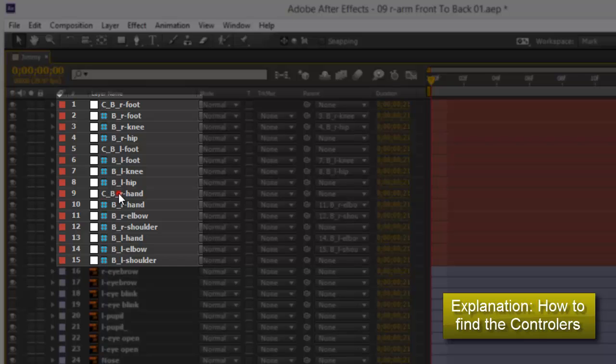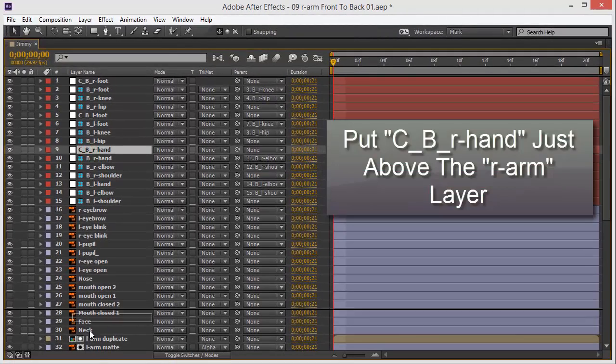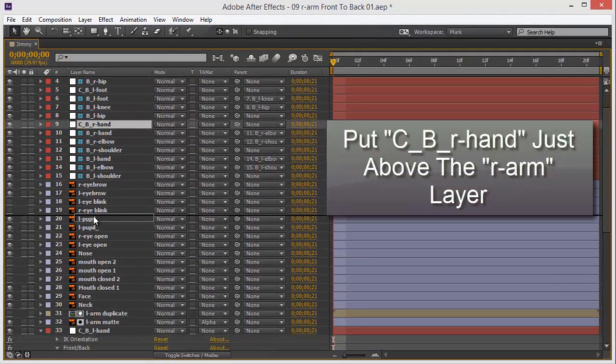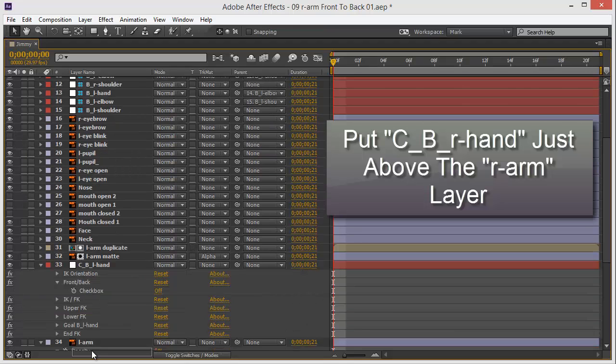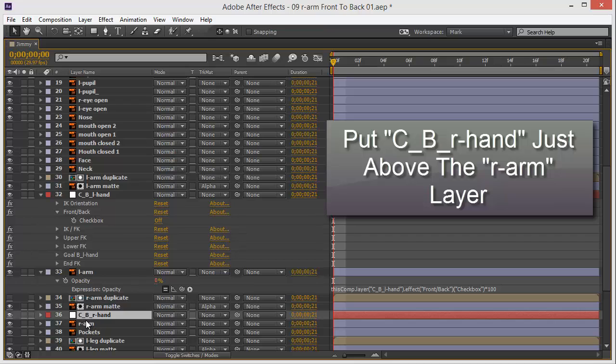Now, here in the timeline, I'm going to take this opportunity to bring its controller. If you are having trouble finding the controllers, it's easy. Just ignore these squares and look for the ones that don't have a square, like these three. Okay? Right hand. This is the one that I want to put above the right arm. Where's the right arm? Left arm? No, there you are.